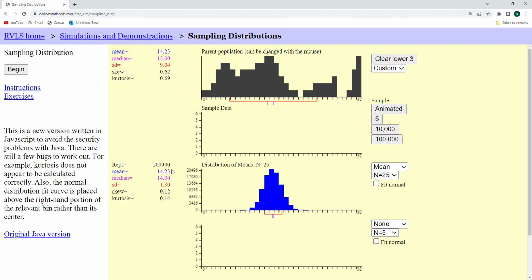And not only that, look at the means. The mean of the distribution of sample means is the same as the mean of the population. The standard deviation is different, but actually, if you take a good look at that, the standard deviation of the sample means is 5 times smaller than the standard deviation of the population. 5, which corresponds to the square root of our sample size.